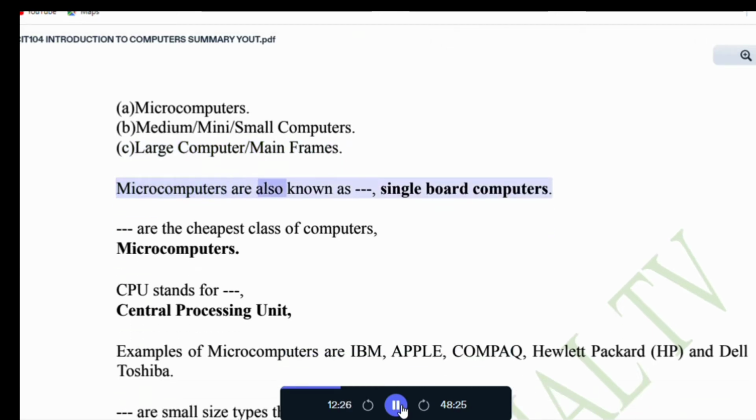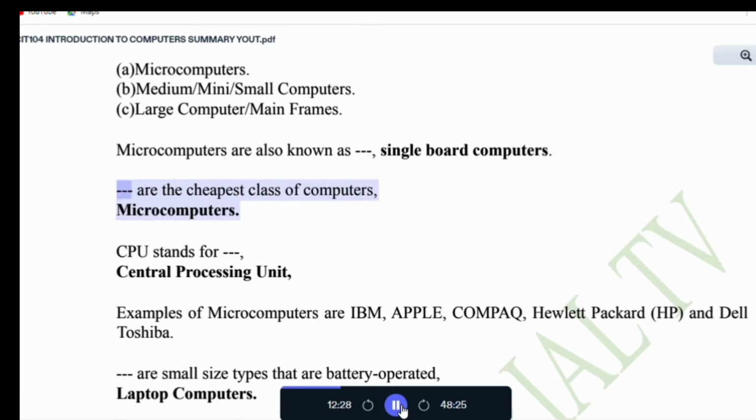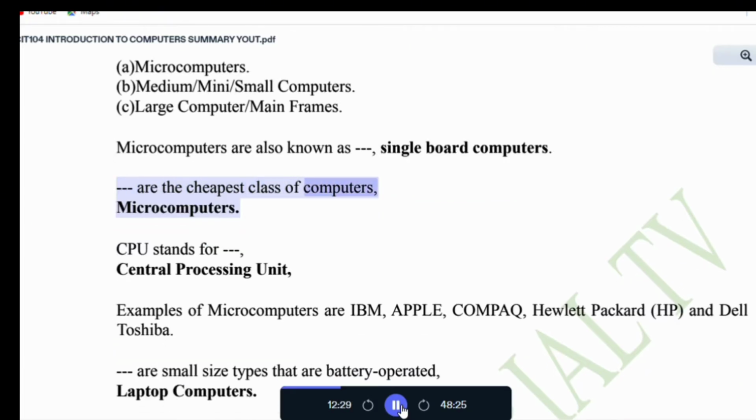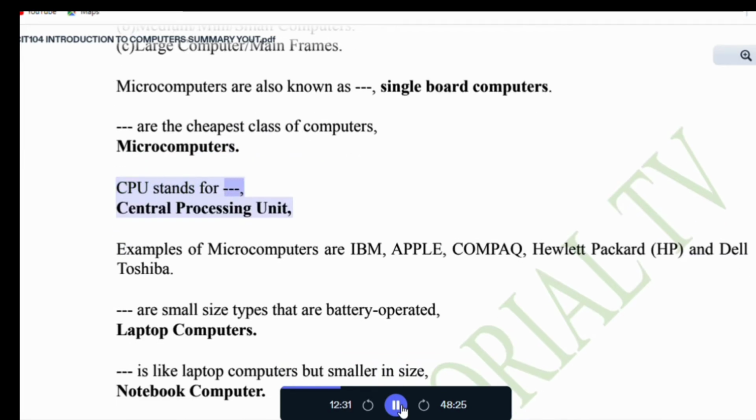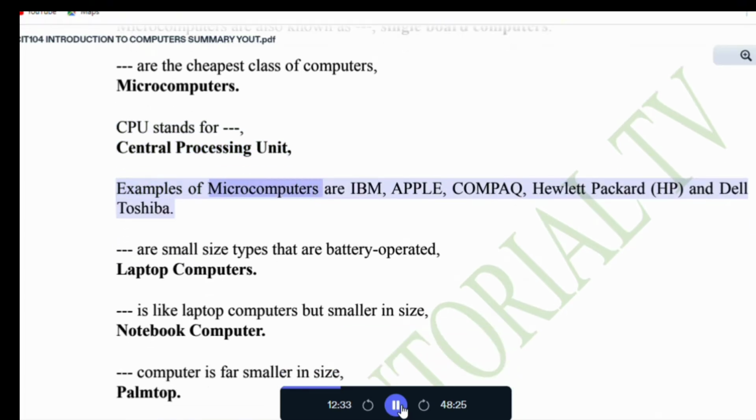Microcomputers are also known as single board computers. Microcomputers are the cheapest class of computers. CPU stands for Central Processing Unit. Examples of microcomputers are IBM, Apple, Compaq, Hewlett-Packard (HP), Dell, and Toshiba.